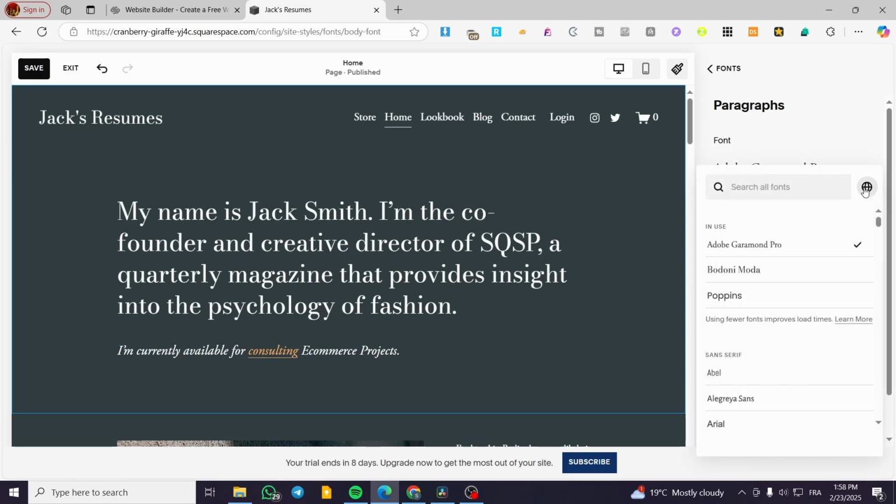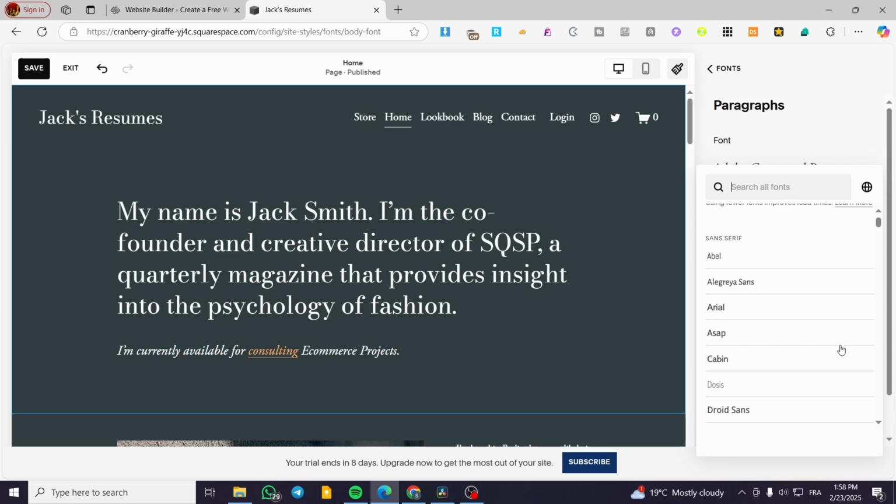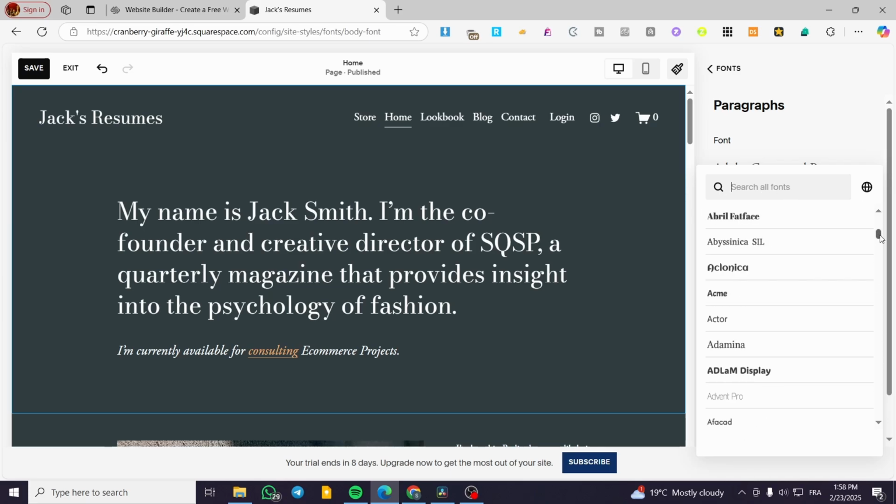You can have a font, or you can search for a specific font. So you can select one of the fonts. You can see that we have the font with the preview of it.